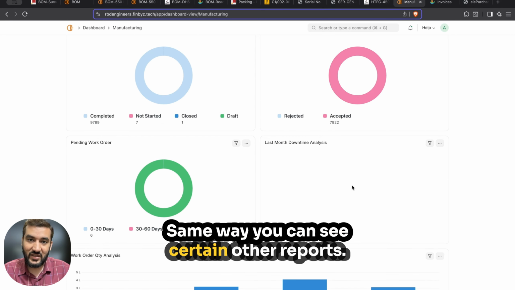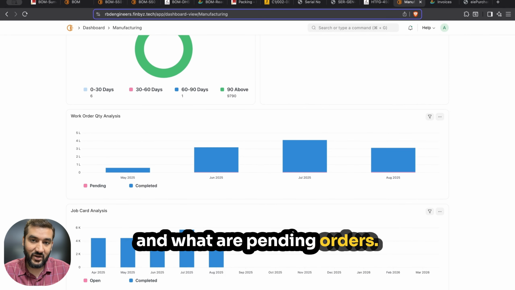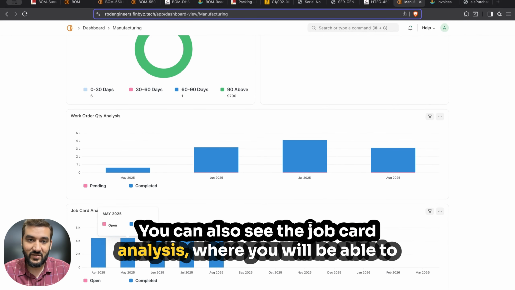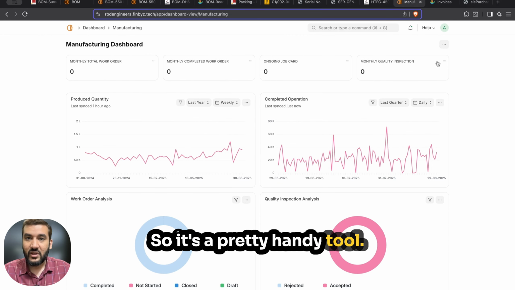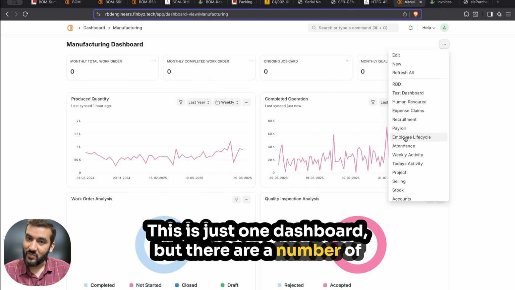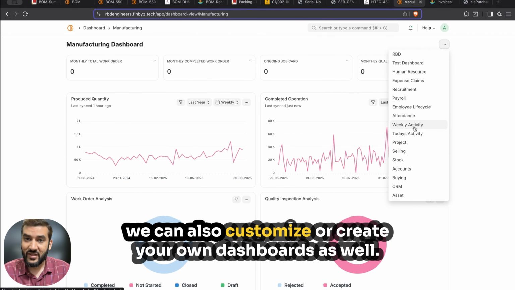In the same way, you can see certain other reports. You can also see the work order analysis, how many are completed and what are the pending orders. You can also see the job card analysis, where you will be able to see how many job cards have been completed in any particular month. So it's a pretty handy tool. This is just one dashboard, but there are a number of such dashboards available for all the different modules. We can also customize or create your own dashboards as well.